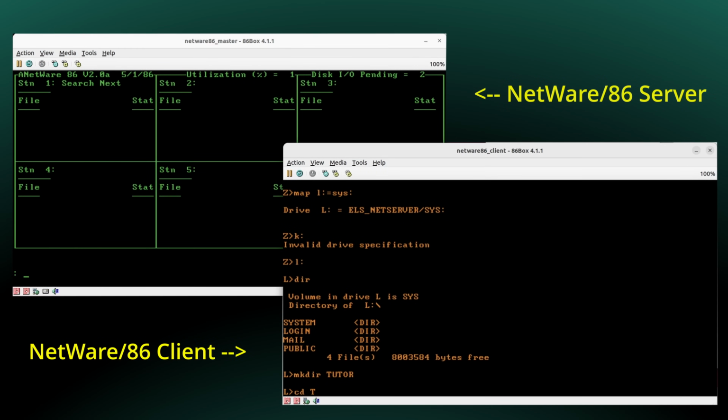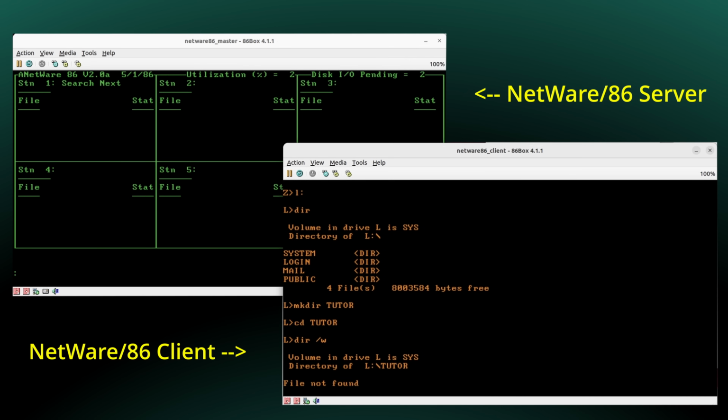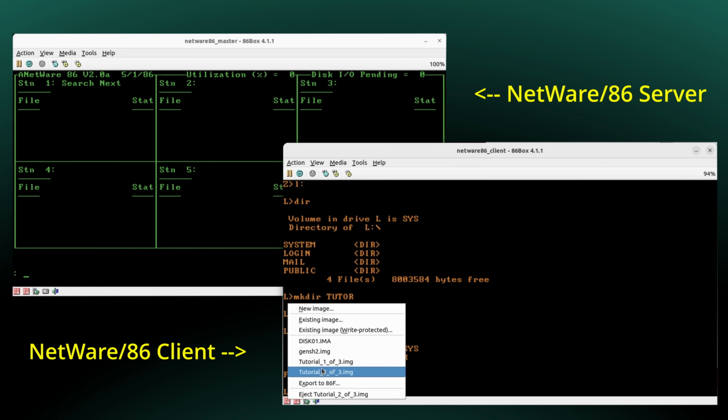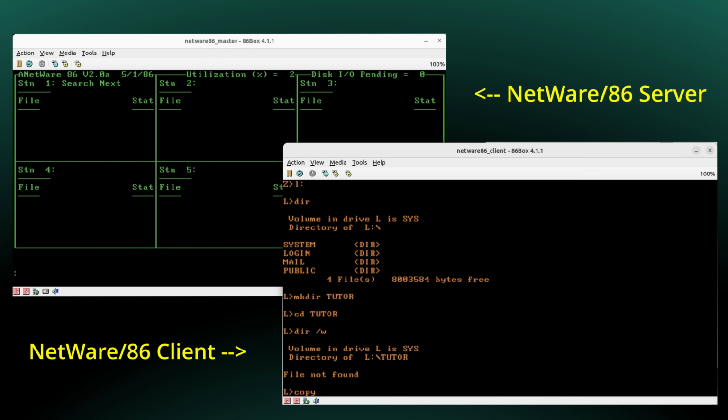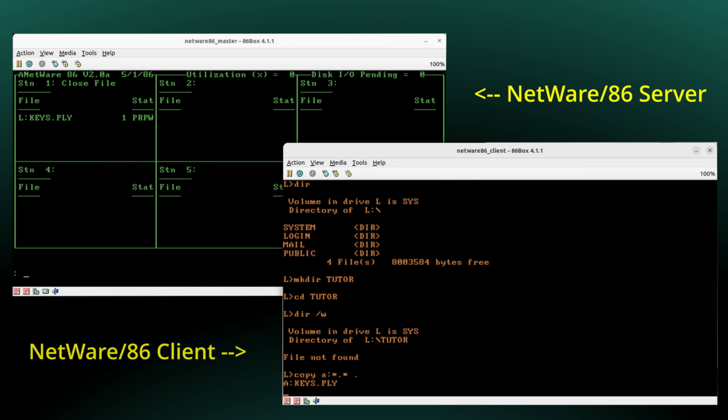This is a two-computer Novell NetWare setup currently archiving files from a client computer to the server. As each file reads off the client system, as seen in the bottom right, you can see the file appear in the station display in the top left.